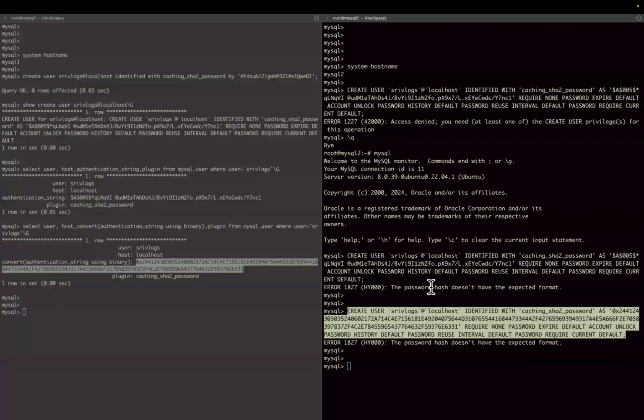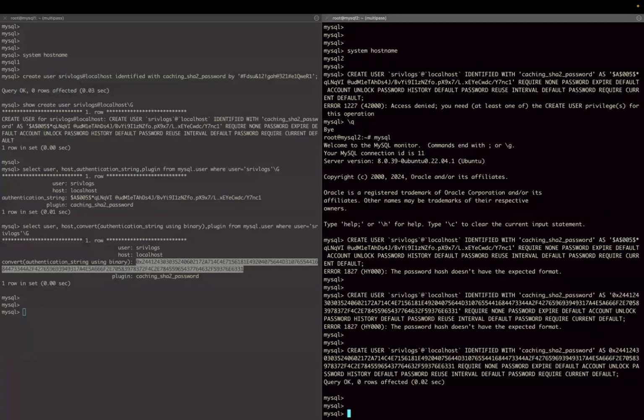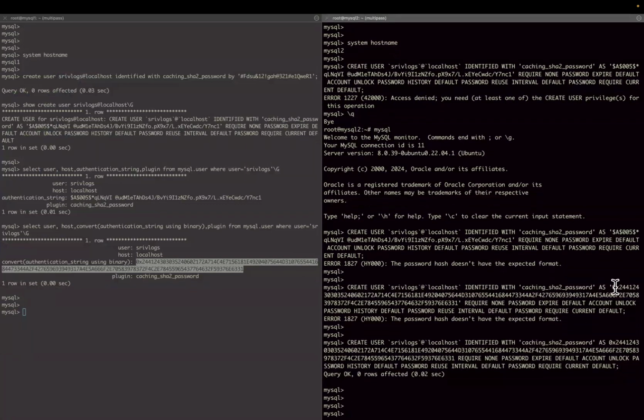Let me try now. Yes. So the issue is the single quotes. We don't need the single quotes. See, now the user is created. Now let's try whether this login is working or not. Okay, that is the next step.